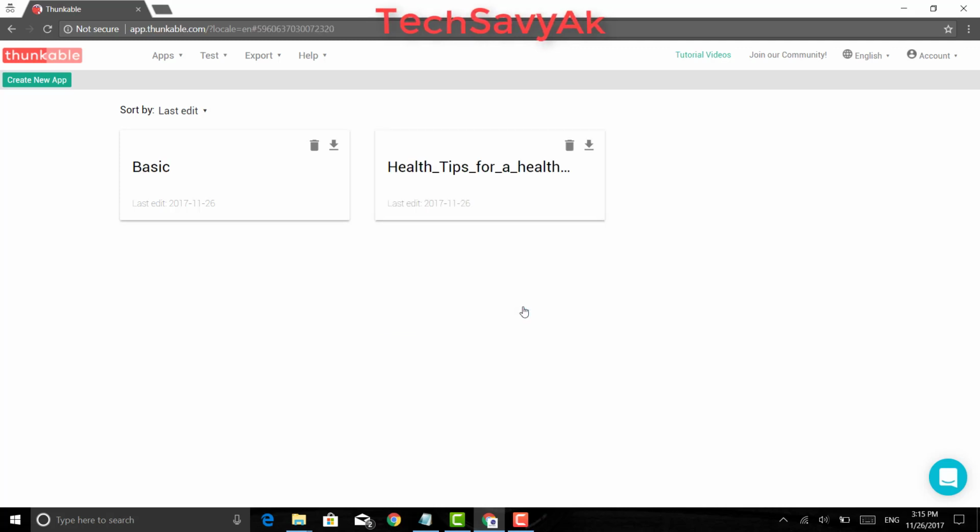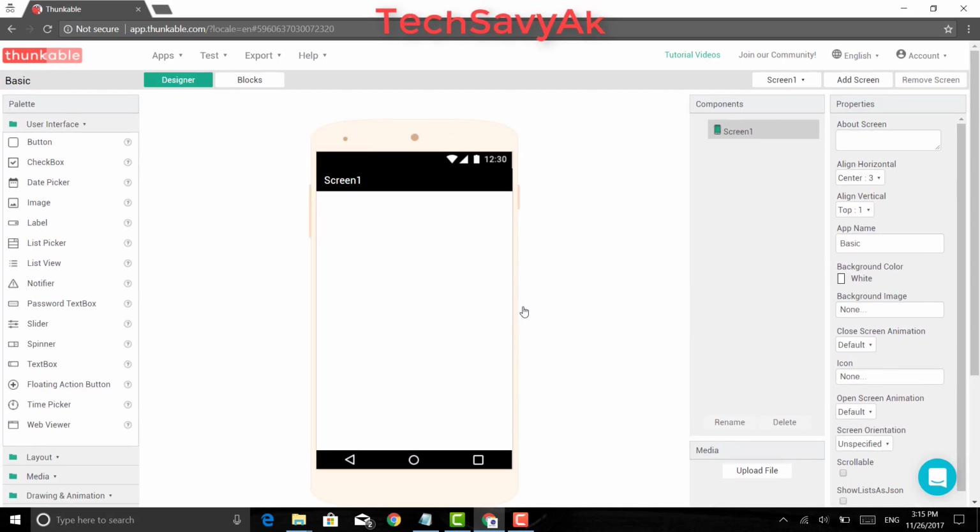So let me tell you what app we're going to create today. So it'll just be a basic app with a button. So once you click on that button, it'll display a message which says, yay, this is my first Android app.